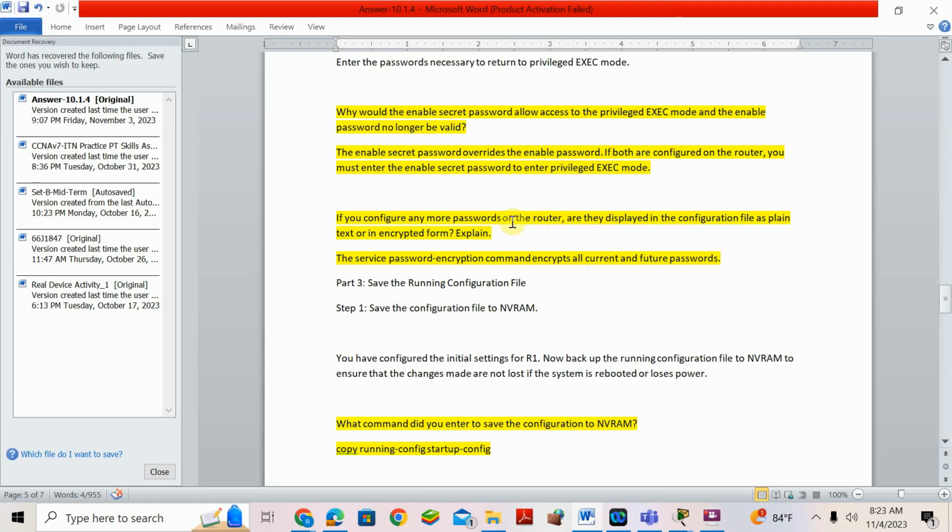What is the command to encrypt all passwords on the router? See, every password should be encrypted, so we use the command service password-encryption. It encrypts all the passwords. Okay.